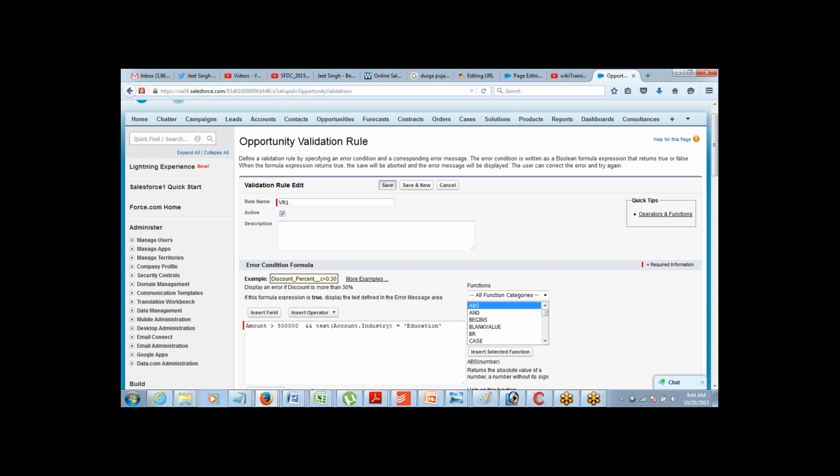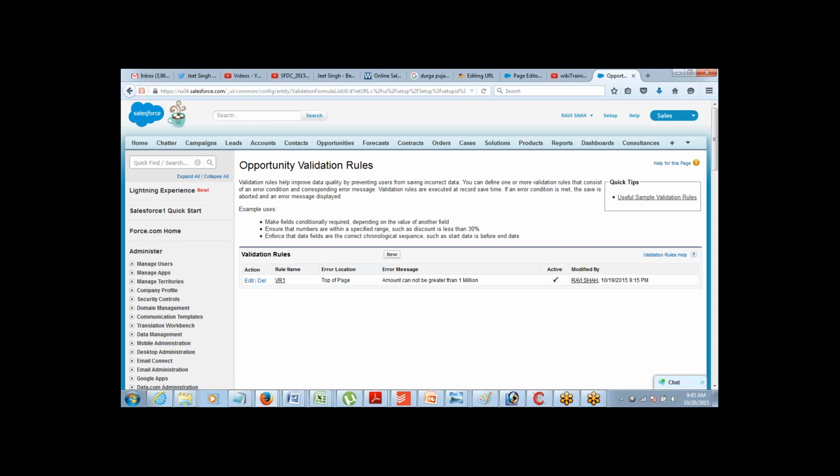Okay, got it. Save this. If you want to create another one, just click on new. Right. So that's how our validation rule will work.